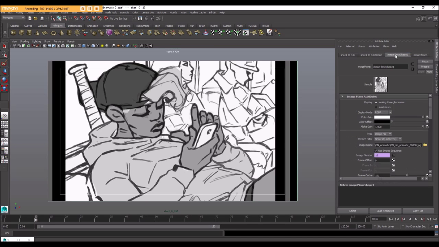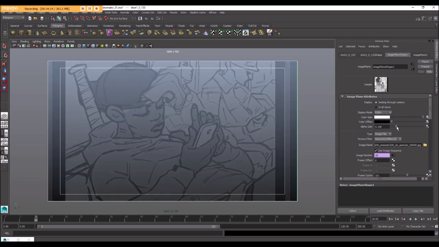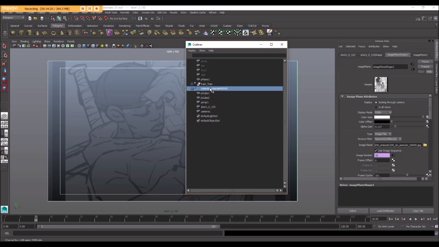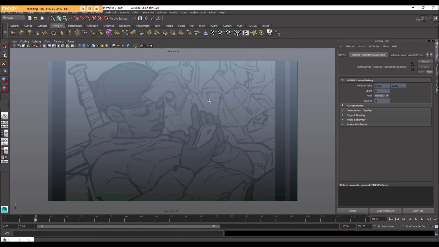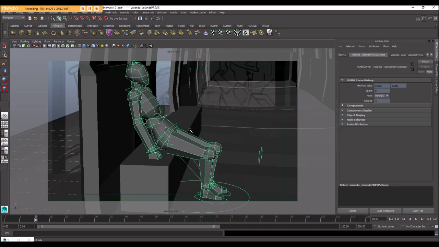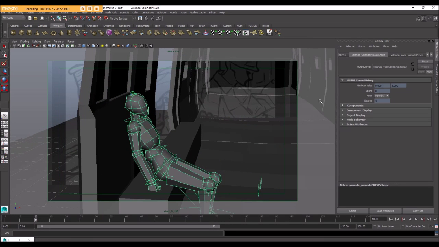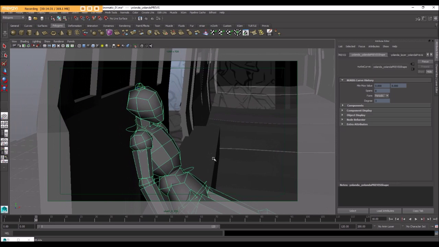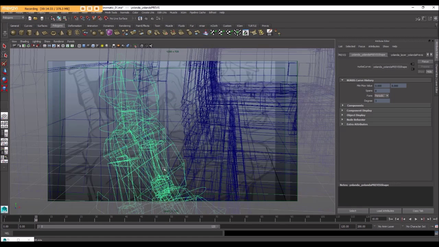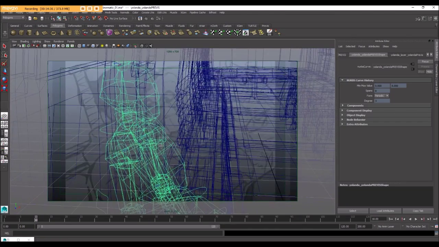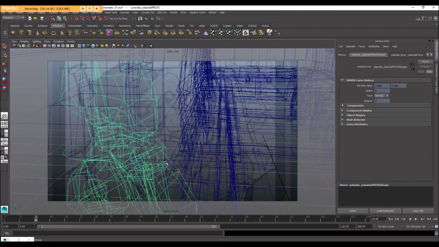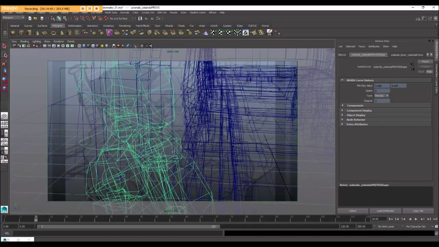I'm going to go back to image plane shape here and change that alpha gain. I'm going to make that a bit transparent. And let's go find Yolanda. There she is. Okay, now that alpha gain's actually a bit too transparent, I'd say. Alright. Oh, that's so close.